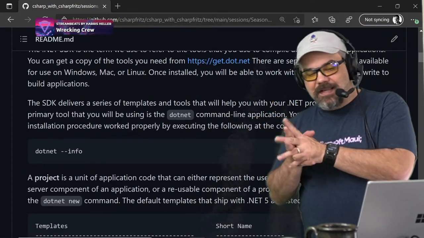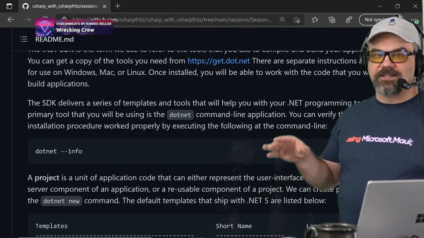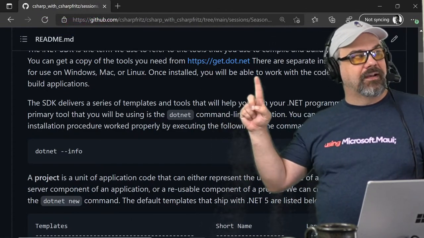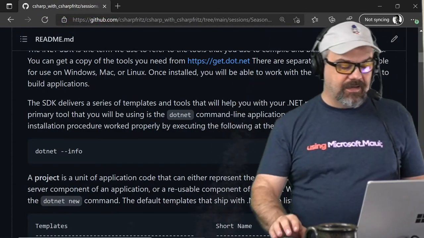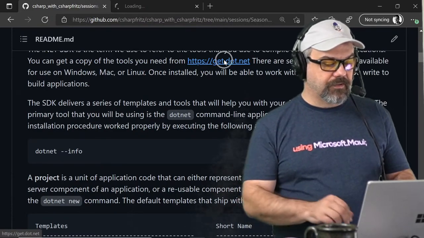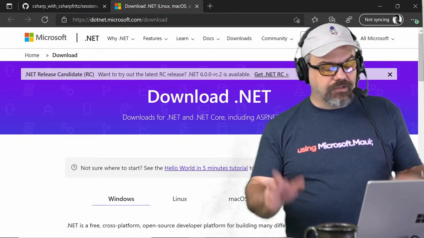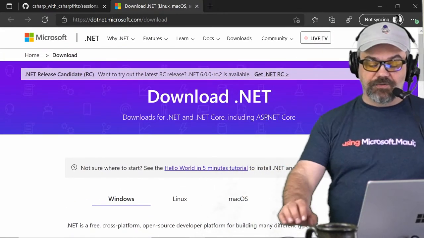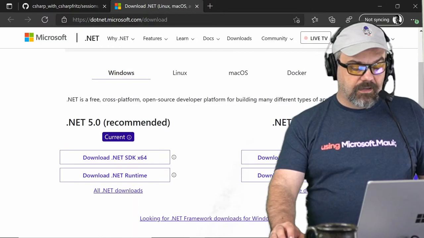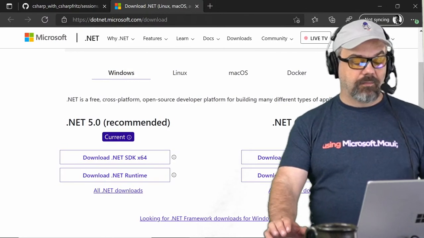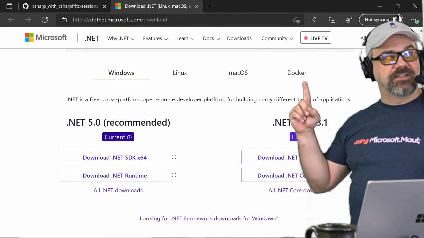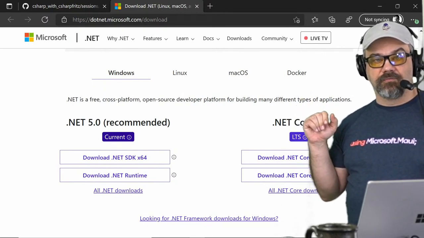Now, the easiest way to get it, you can read through all the text that I wrote here, but the easiest way to get it is right here. Click on get .NET, and it's going to take you to another website where it's going to say, hey, you want to download .NET? Here's all the ways that you can get it. And we've got options available for all your favorite operating systems, including Docker containers over here.